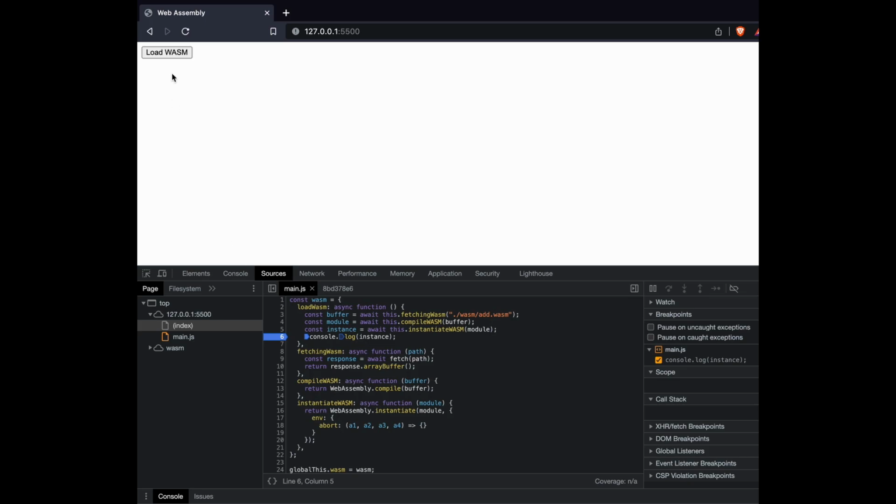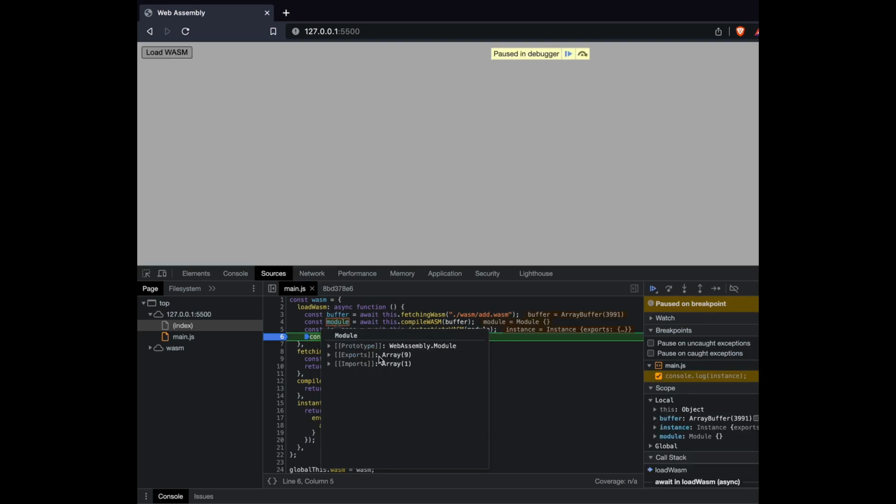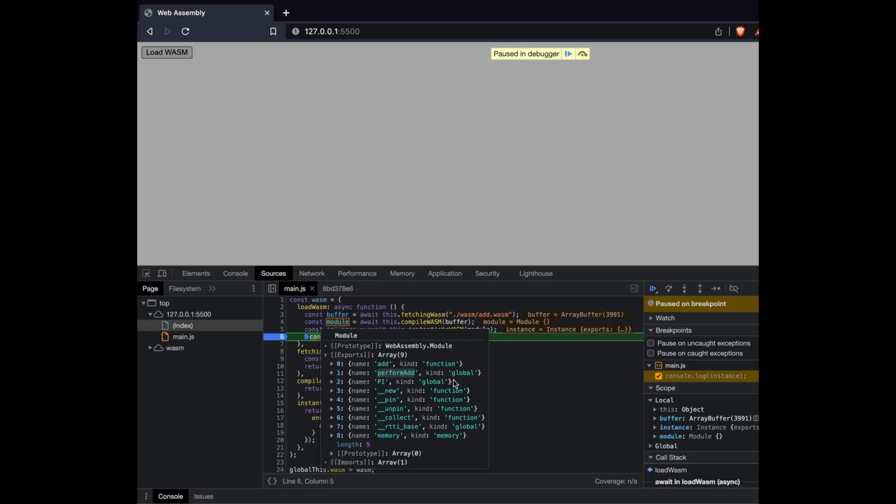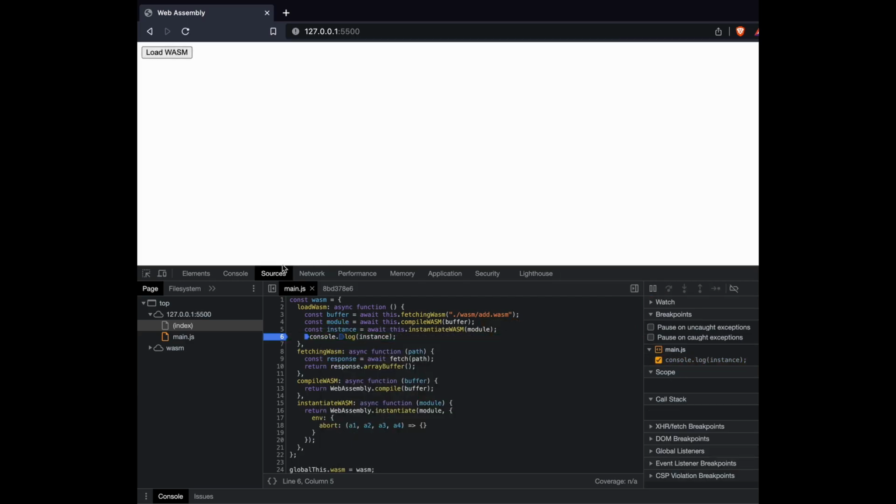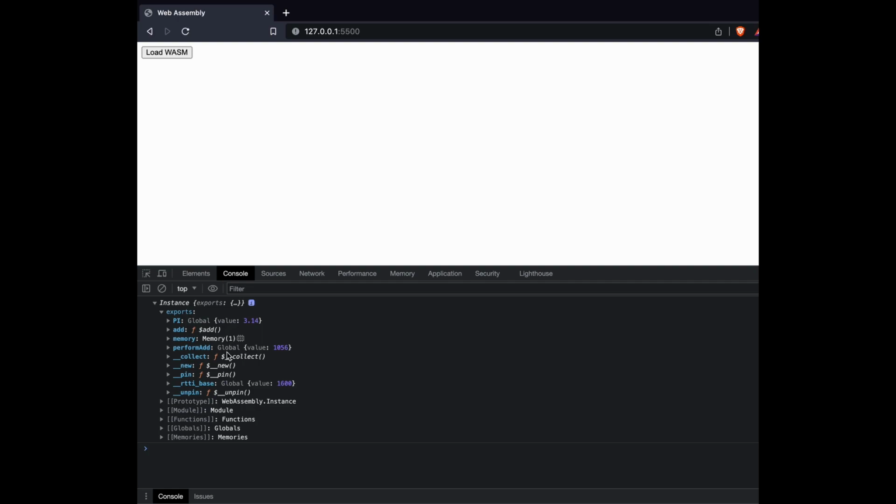So let's see what's inside the module. Inside the module, we have 9 things exported. We'll just focus on performAdd. performAdd's kind is global here. Why not function? Because we assigned a function's reference to it. performAdd's kind is global, the reason being that it's declared as a global variable firstly, and secondly it's not a function, it holds the reference to the function. And if we see its value inside the exports object, we see that it holds a value of 1056.